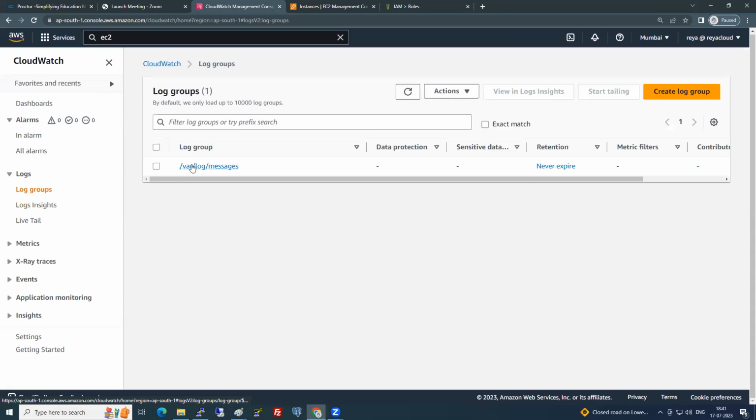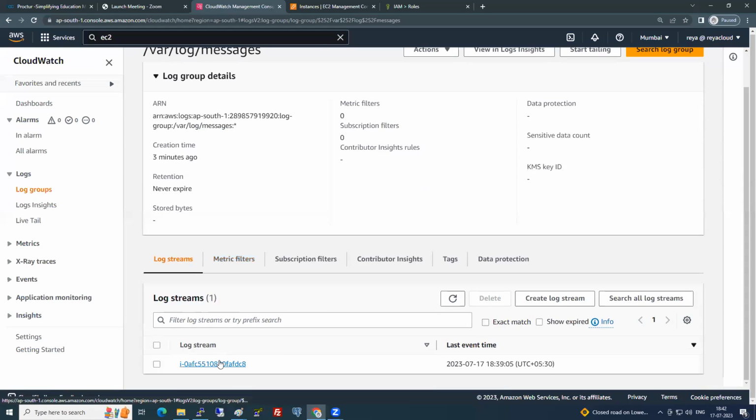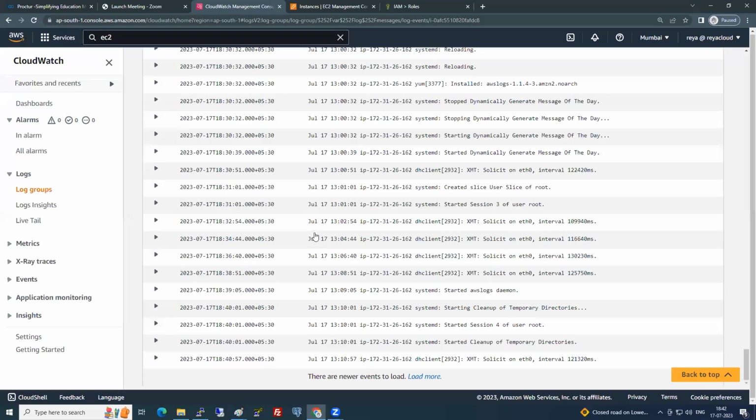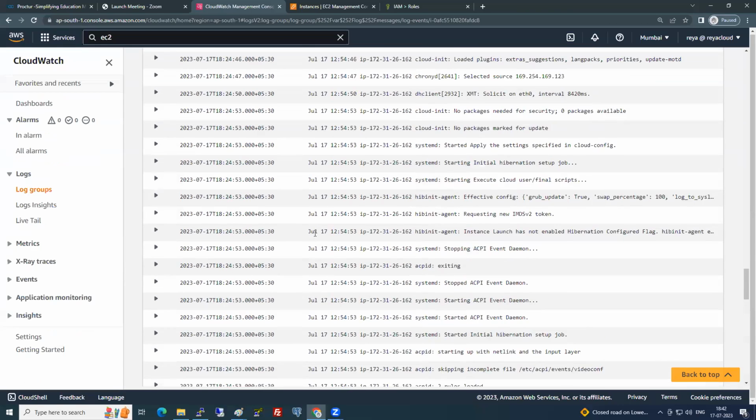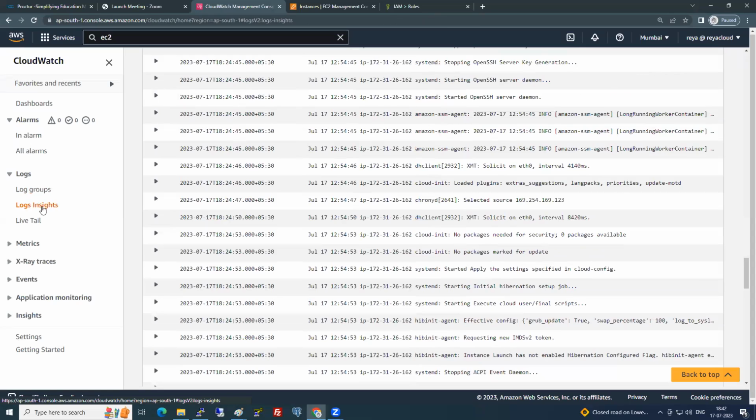Okay, do you see this here? There are so many logs, no, guys? Is it easy to understand these logs? No. For that reason, you have Logs Insights.